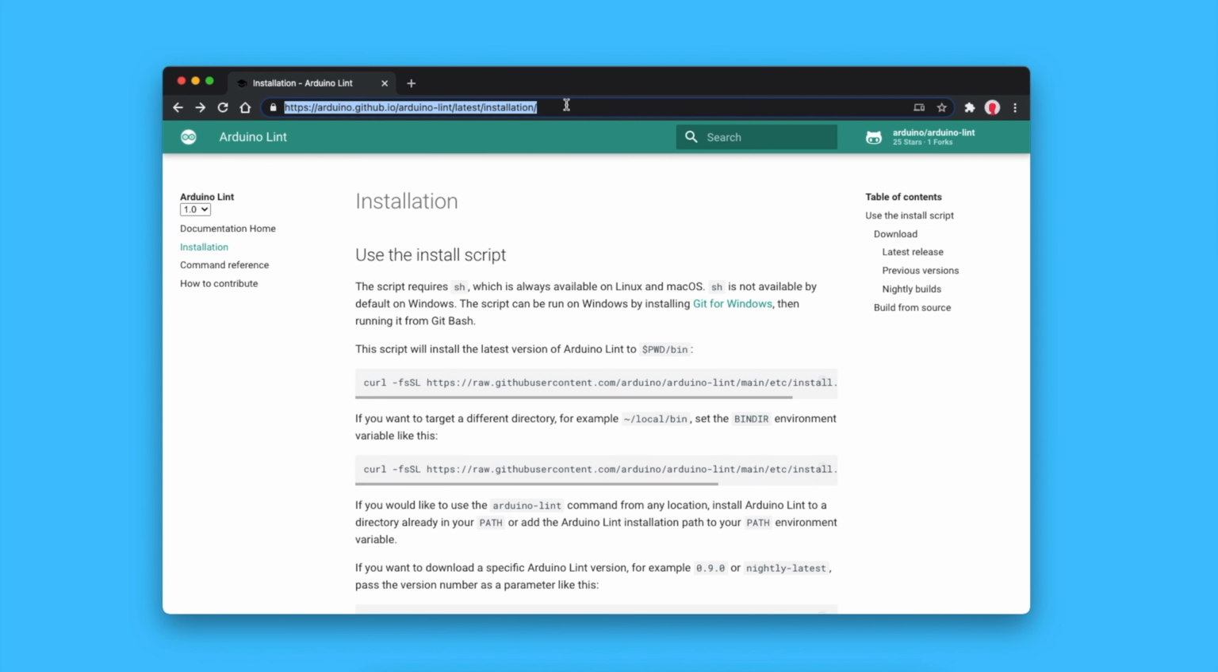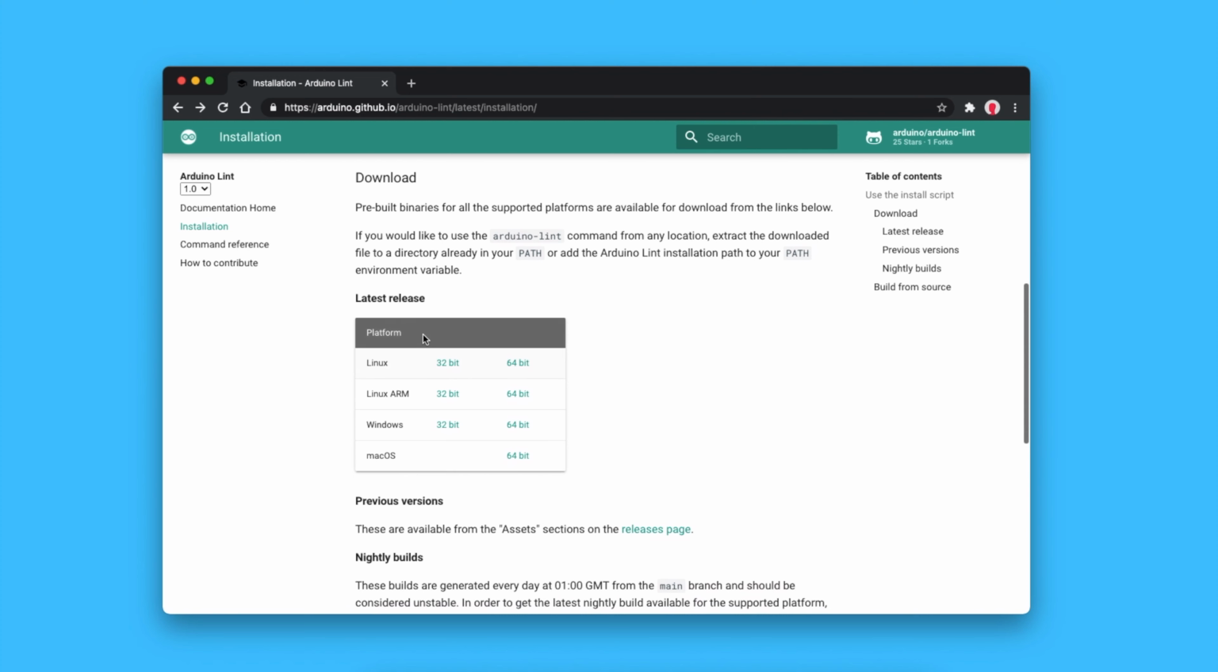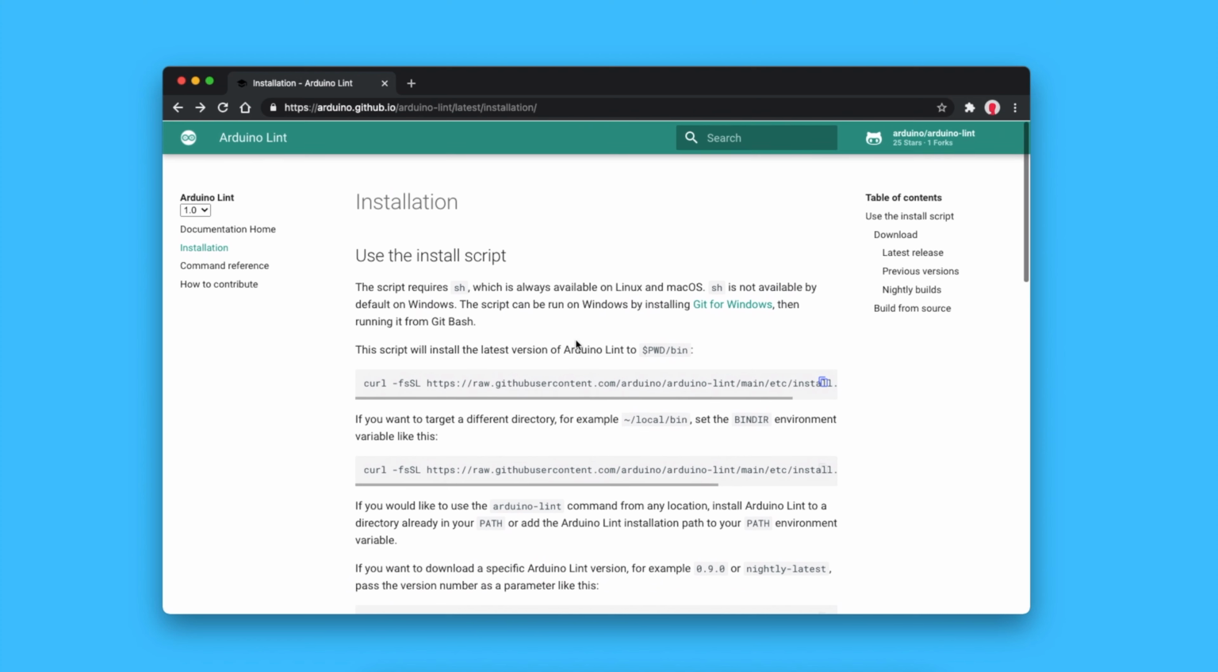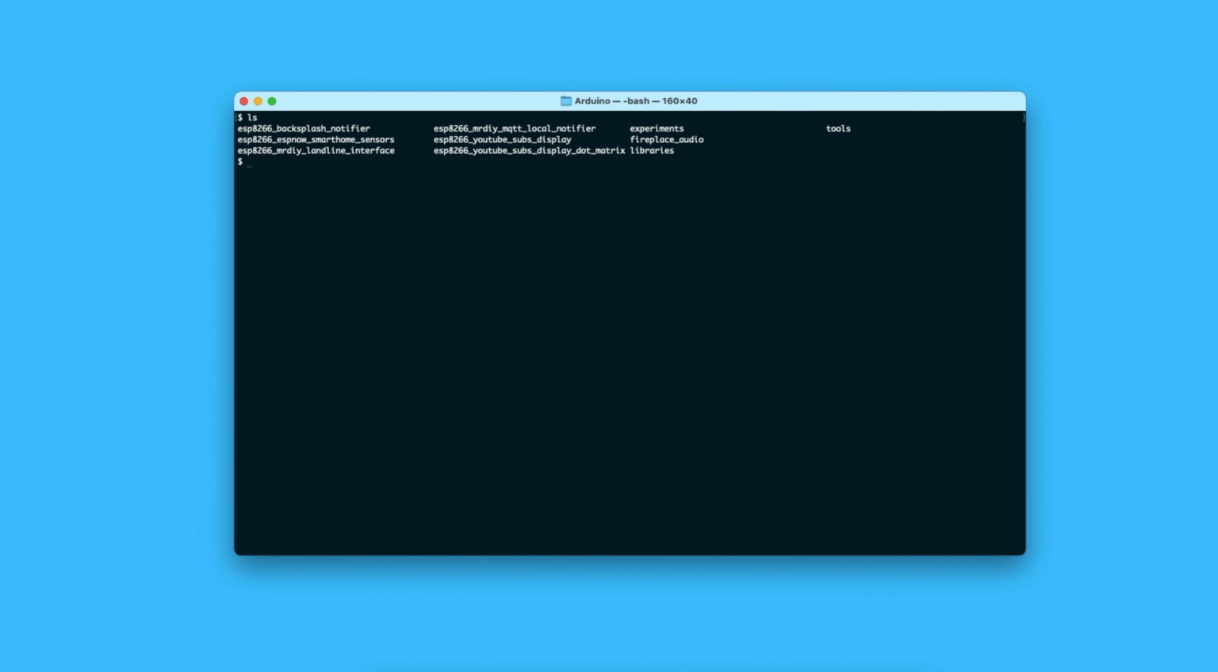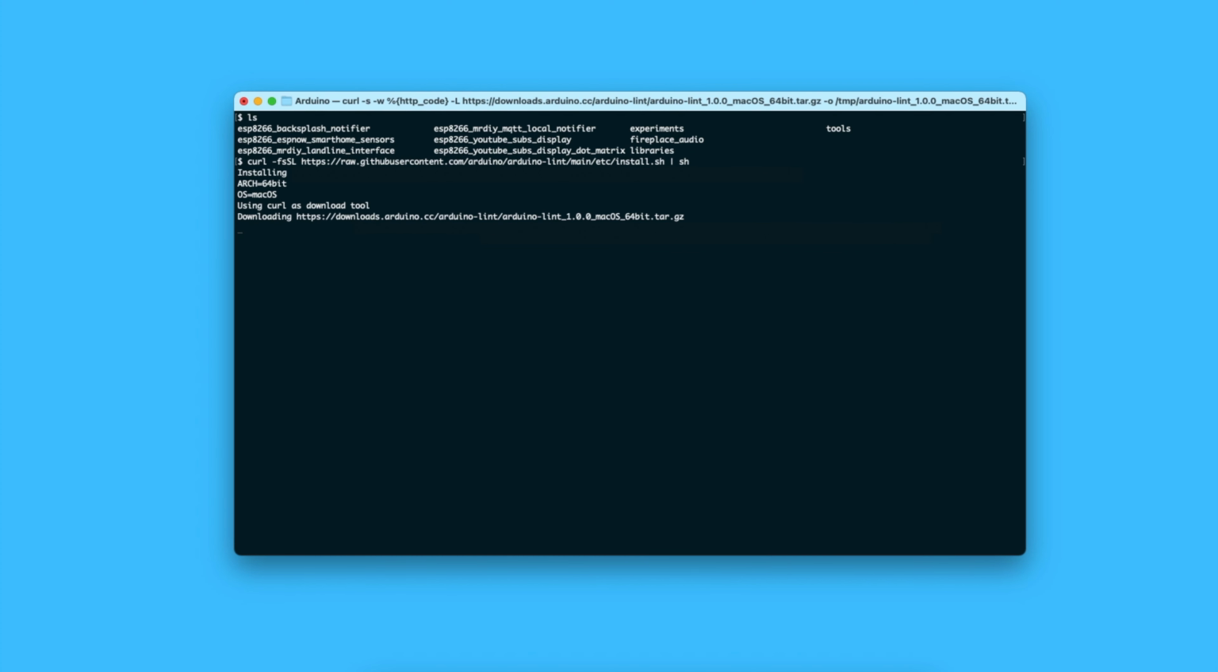To install it, follow the instructions on the Arduino Lint installation page. You can either install it using a script, which I'm going to use, or you can download a pre-built binary and use it as a command in the terminal. The script does a good job at checking your operating system, getting the right version for you, and installing it in the current folder, and I believe it also handles updates.